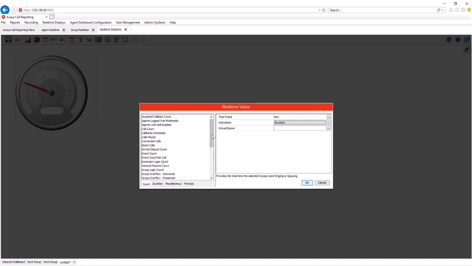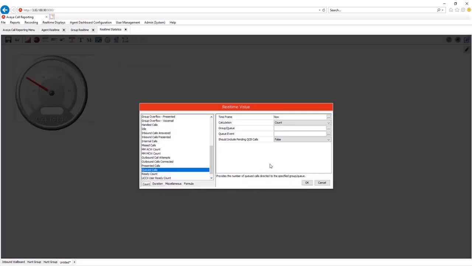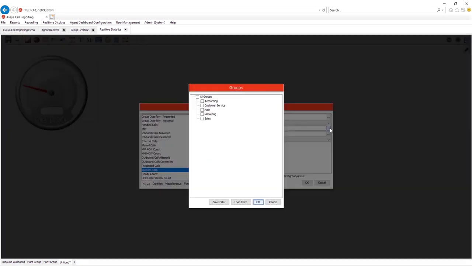Let's go ahead and select count, and we'll go ahead and select queued calls. For the time frame, do I want to see this right now? Do I want to see queued calls within the last hour or 2 hours? Do I want to do since 8 a.m.? Let's go ahead and do queued calls right now. Hit OK. I can then select queue or group. If I leave this field blank, it's going to do all queues and groups. I'm going to go ahead and select again customer service.